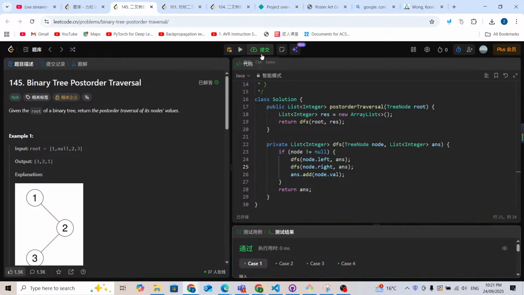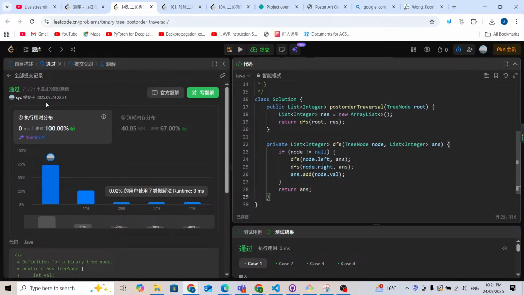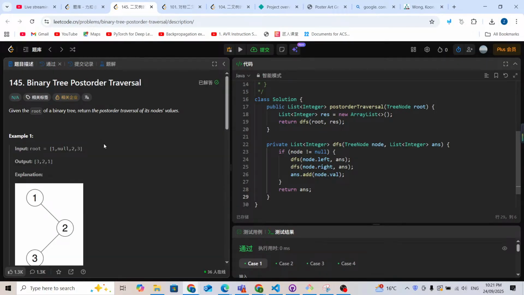Yeah, as you can see, it works. So we pass the node and an answer array, and finally we return this answer array. So here actually we pass the root and the result, and finally we return this array. As you can see, it passed all testing cases, and it's pretty fast. The time and the space complexity are both O(n). That's about it.